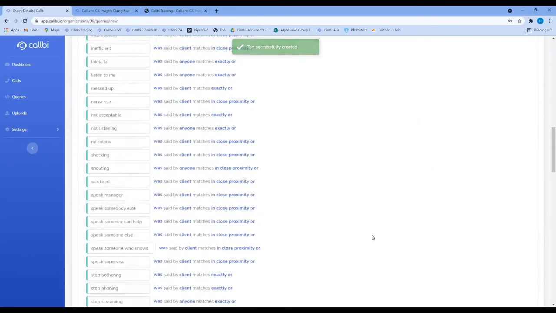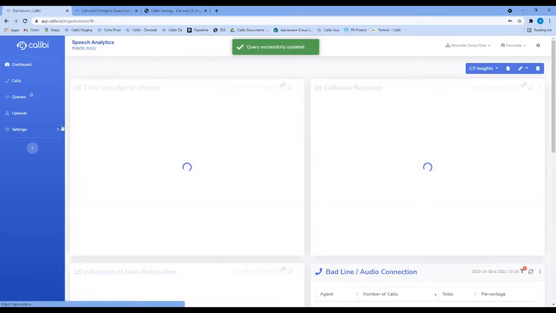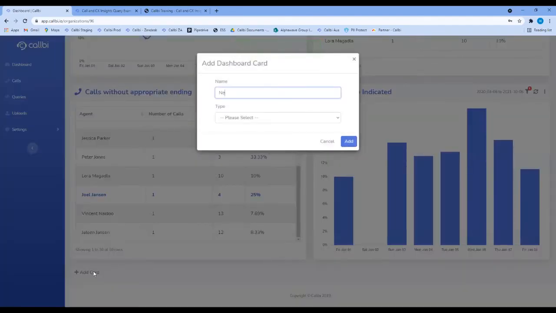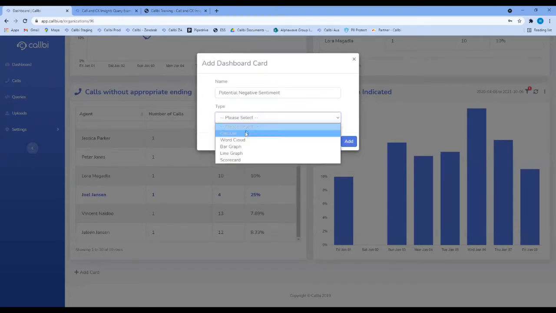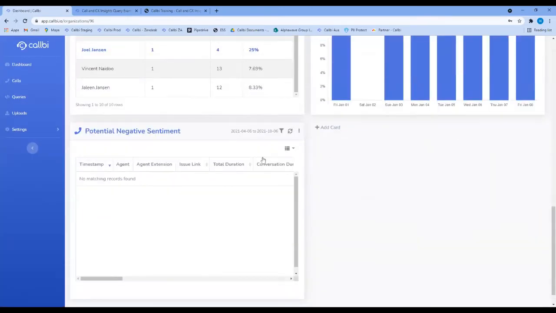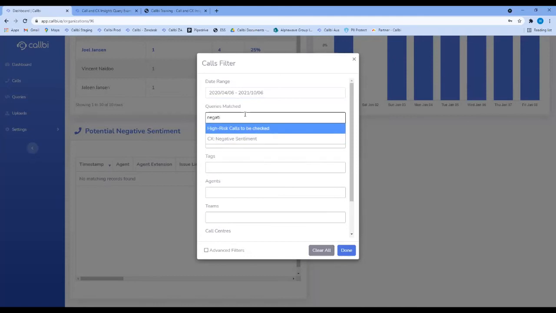So like I've shown you, once you've created your query, let me just save. I'm going to take you into dashboards. And I'm just quickly going to show you, we will create a card, negative sentiment, or potential negative sentiment, because somebody must just quickly go have a look. I'm going to say I want to see a list, and I want to see it per call. Again here, as easy as setting your filter. I want to see it for all calls that matches the query for negative sentiment.